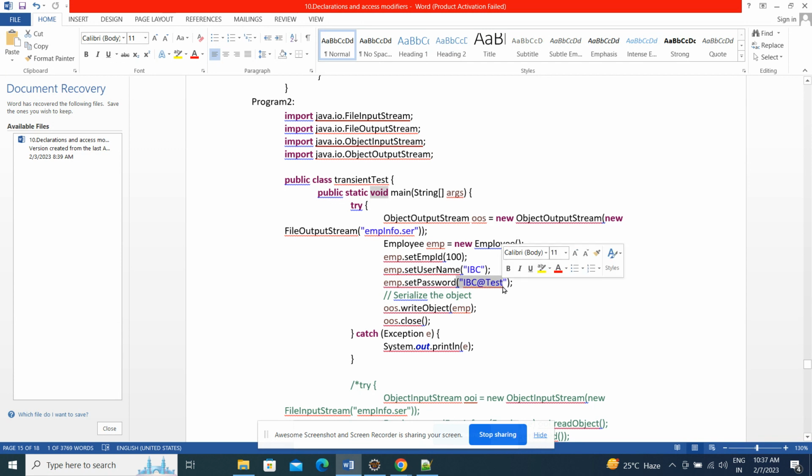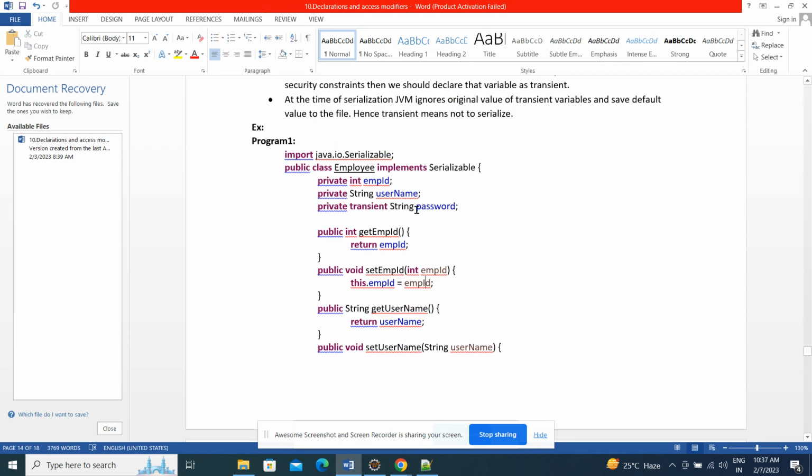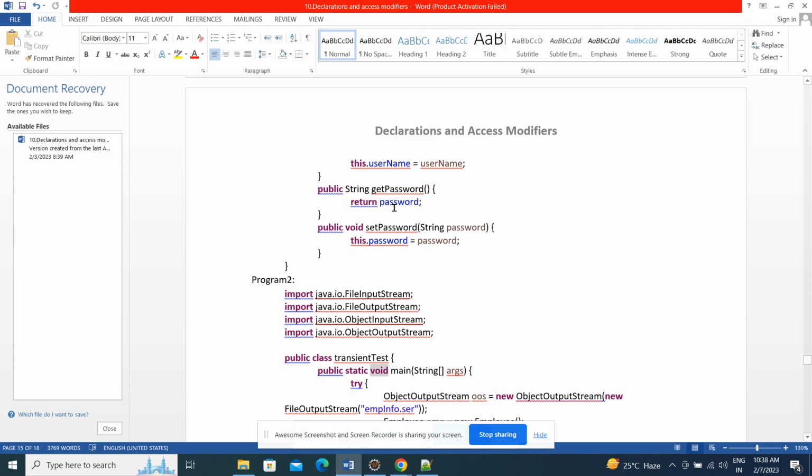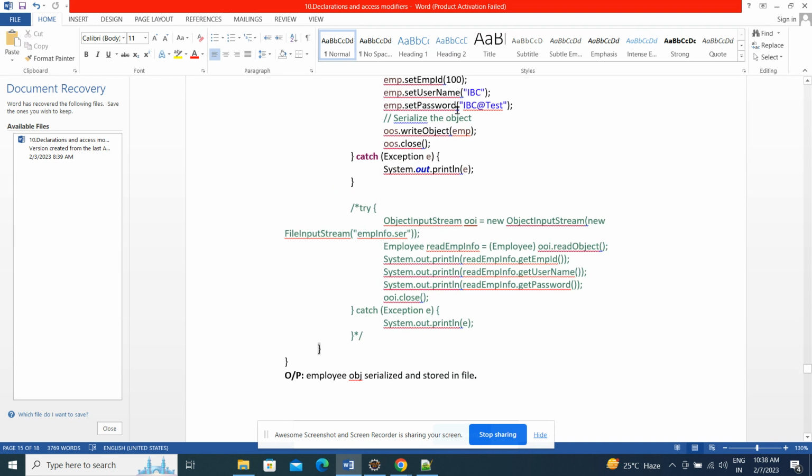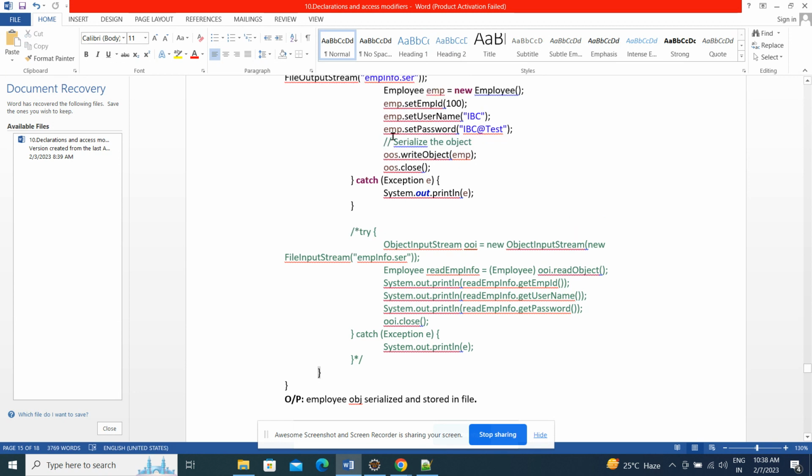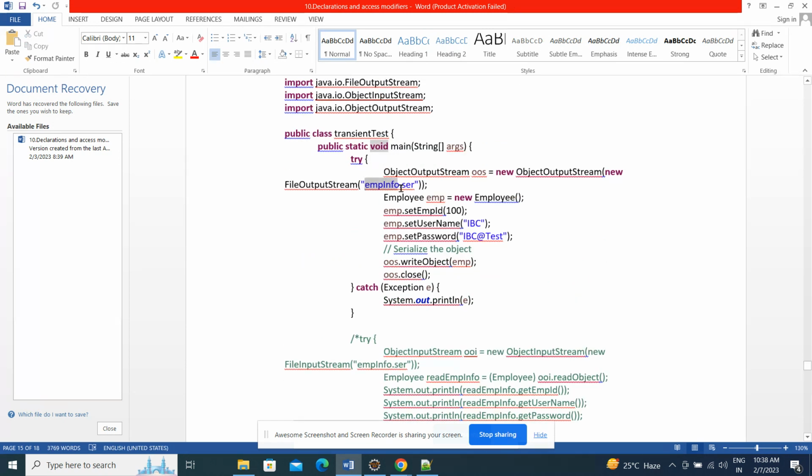The JVM will ignore the actual value ABC@test, and it will set the default value for the password. What is the password type? The type is String. String default value is null. So at that time it will set the default value as null, and that object will be written into the serializable output.